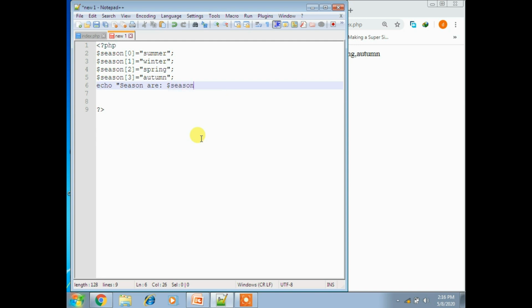Then what is the first one in the array? So if you want to get summer, then you have to take the index value, that is season 0. So what does season 0 mean? Summer. So if I use season 1, then it displays winter. Okay, in the same way you have to use the second array. If you have a third one, put the third one also, and that is closed now. And for this you have to put the semicolon, that's it.